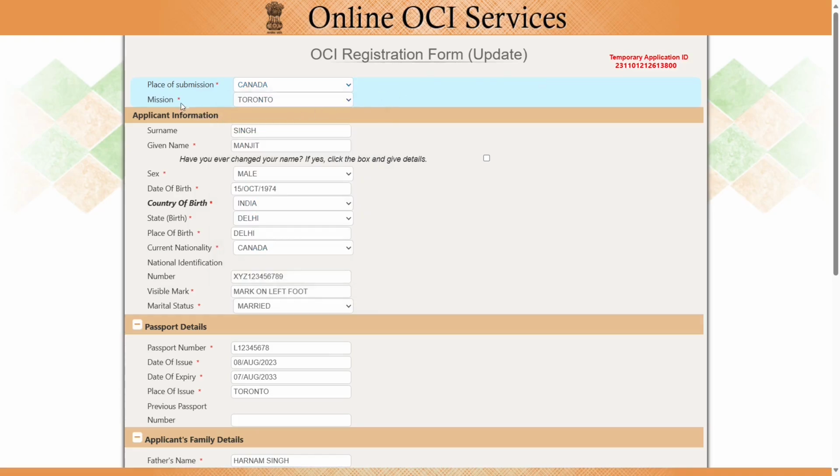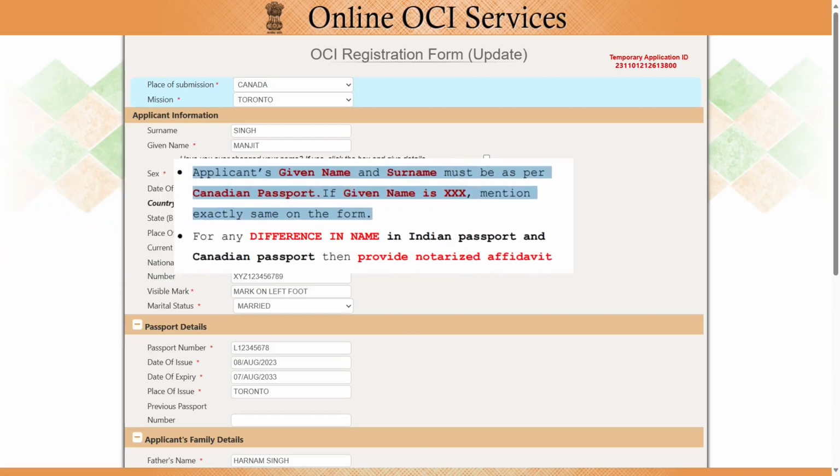Then mission. From the drop-down menu, select location as per your jurisdiction. For Canada, you have three options, so select the option as per your location. For the purpose of this video, I am going to select Toronto. Applicant's information, please enter your surname and given name as per Canadian passport. If given name is XX on your passport, then mention exactly the same on the form as well.